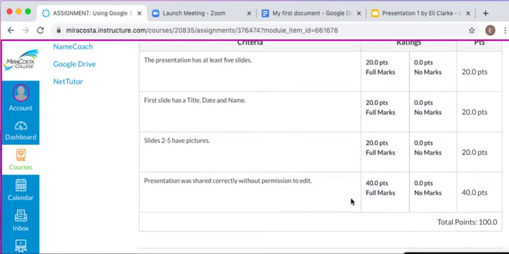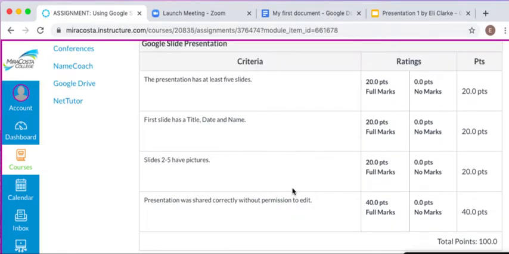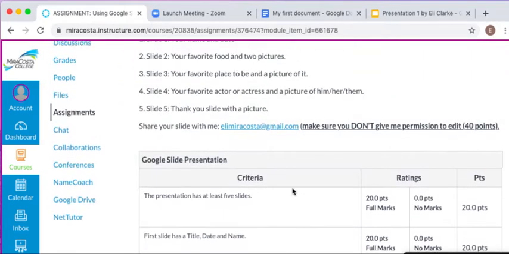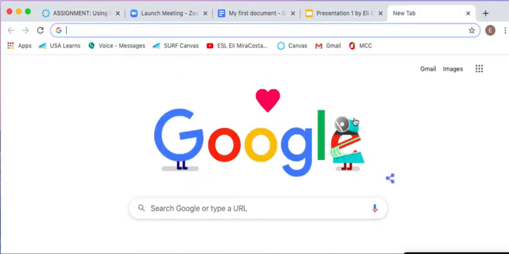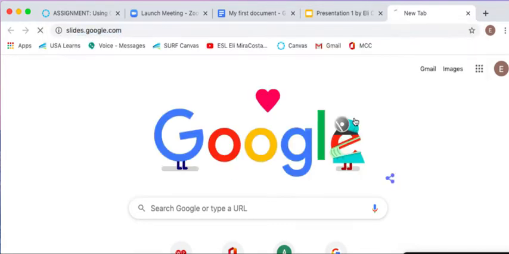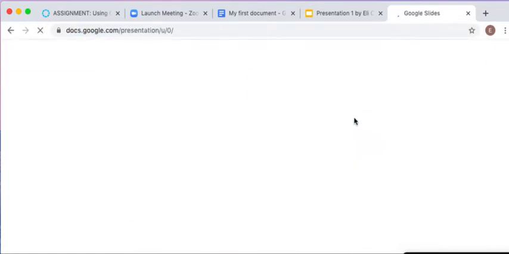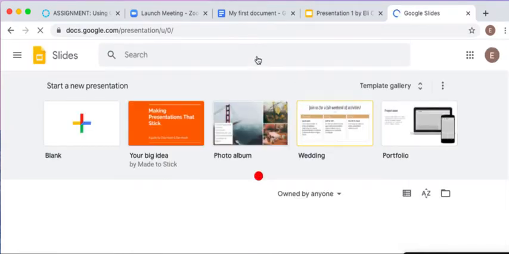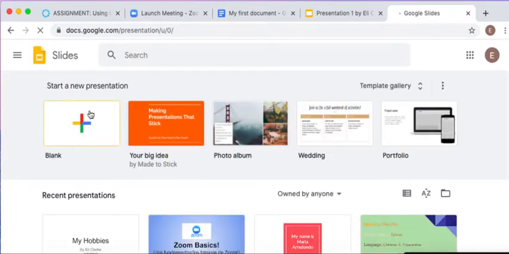Here's the criteria, how I'm going to give you points. And when you're ready, you're going to open a new tab. Okay? Brand new tab. And like my handout said, you're going to go to slides.google.com and you can press enter to enter the page. The first thing you're going to do is create a blank presentation. To create a new presentation, you're going to click the plus.